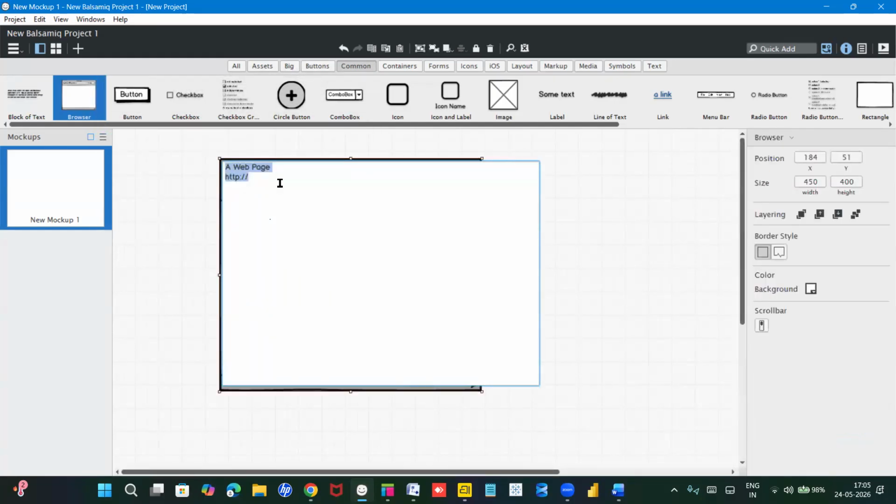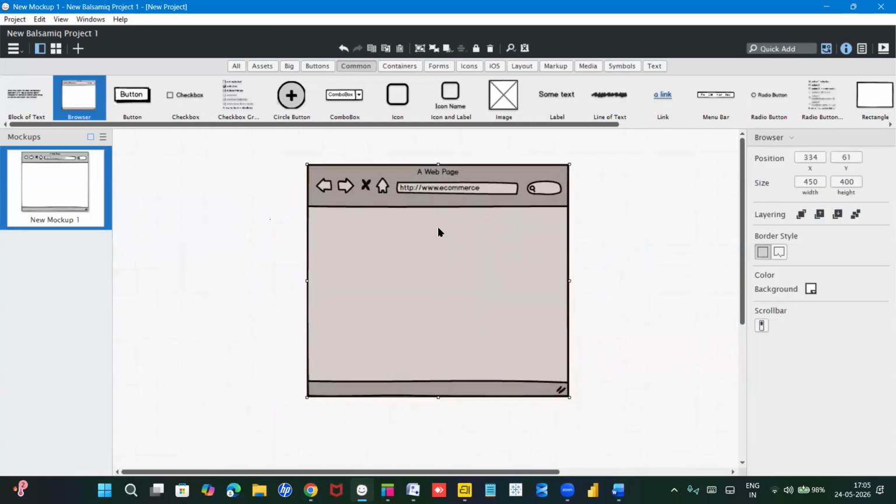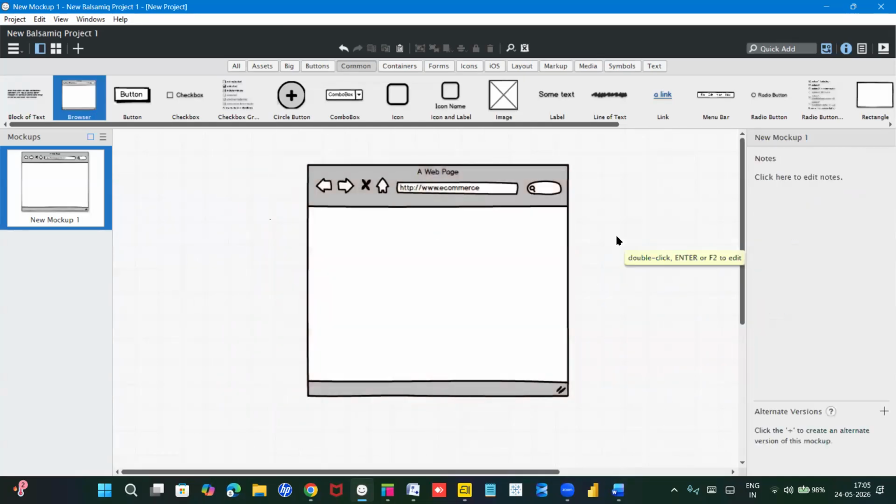Okay, so let me give the web page a link. As a link we can give www dot e-commerce. Okay. So in this way, I have created a web link here. For this, it is a registration page.